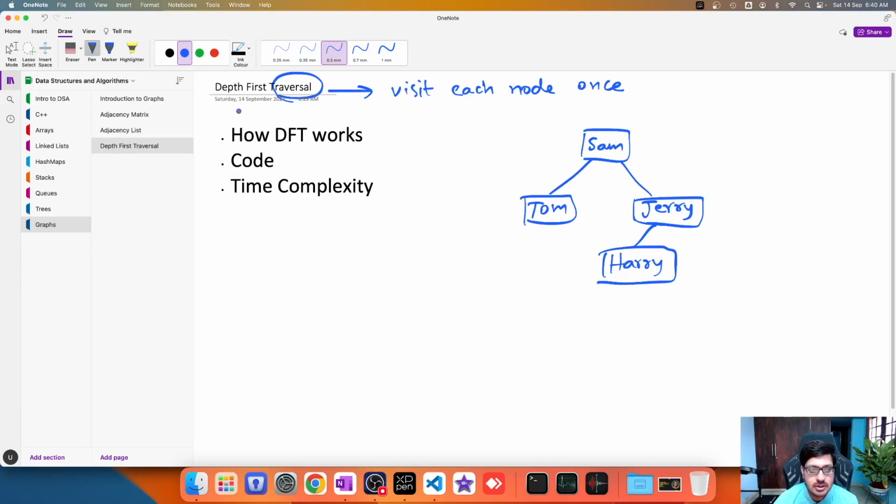So let's look at the other words. Depth first. What does this mean? This means that the algorithm will work in such a way that it will go deep into the graph first before looking at other paths. It will go in one path, find its deepest vertex, come back up and then look in the other path, right?